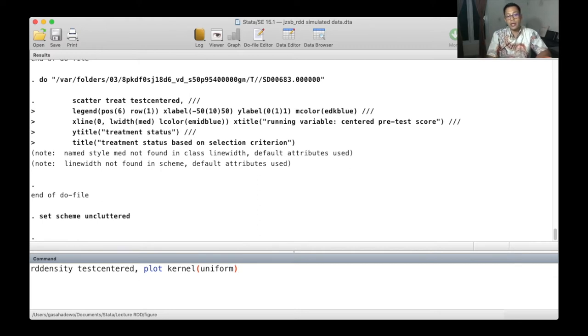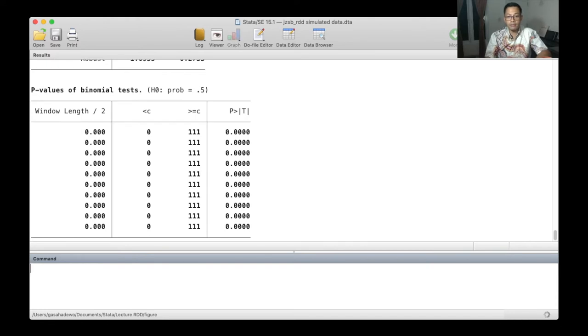There's also a triangle kernel, which means that the closer you get to the threshold, the weight actually increases. There's also the Epanechnikov kernel, which means that the closer you get to the cutoff point, the higher the weight, but it's increasing at a decreasing rate. So let's take a look at this particular graph.